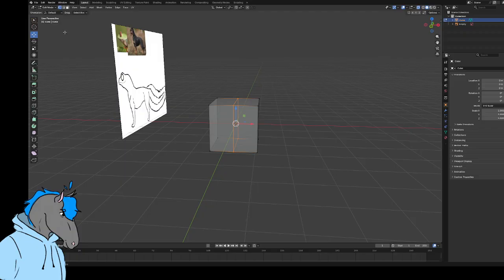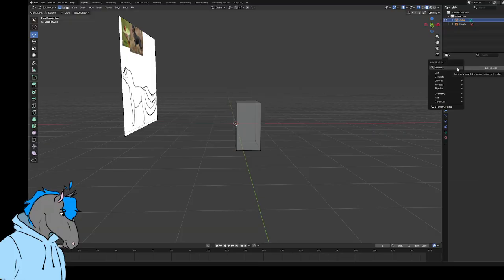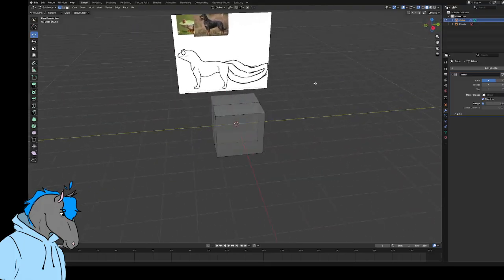Okay. Wait, first I would like to change this. I don't really know how to make a proper tutorial, but I will try. Actually, I prefer to delete this side. X, vertices, the mirror tool. Turn on clipping.